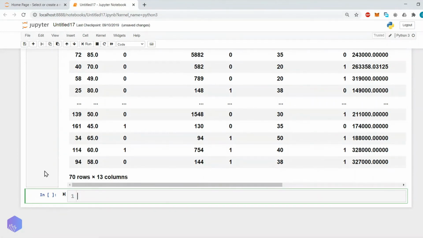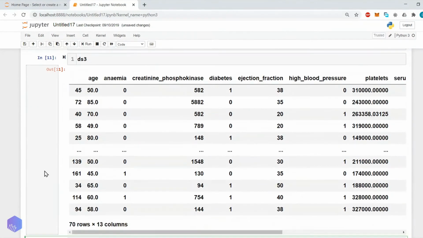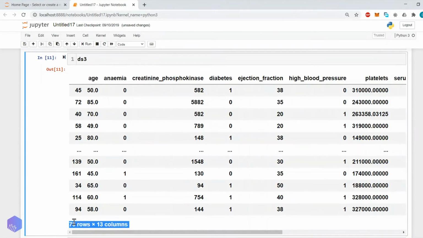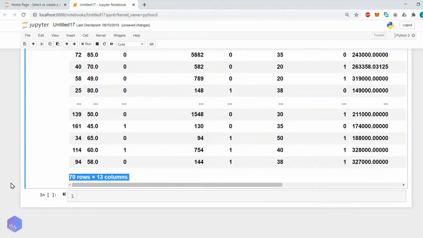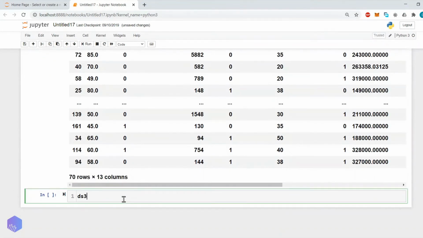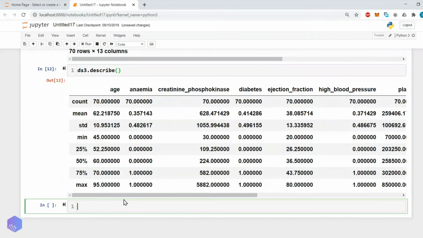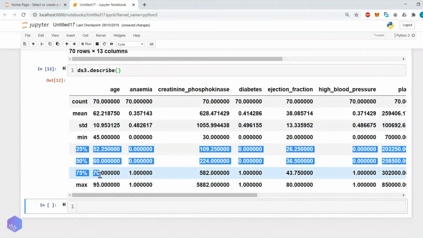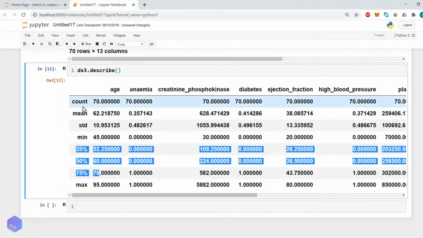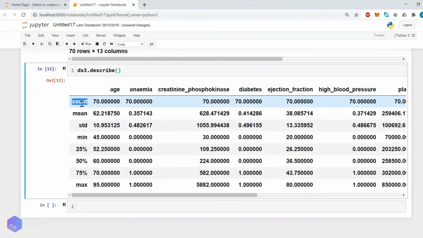Let's have a look at the output of the describe function, on the description of these 70 rows. So let's say ds3.describe. This will give a detailed five-value summary: mean, max, standard deviation, and the range. And this is the count of how many values are present.